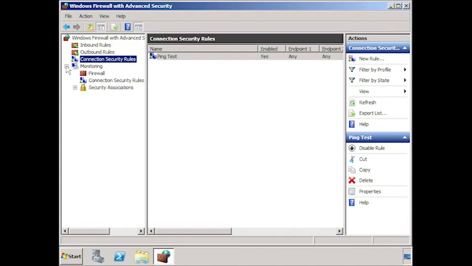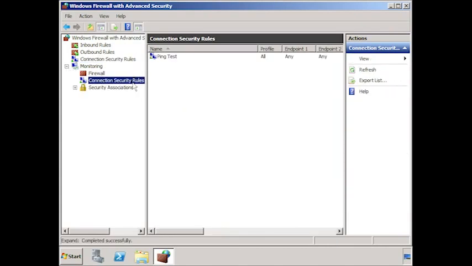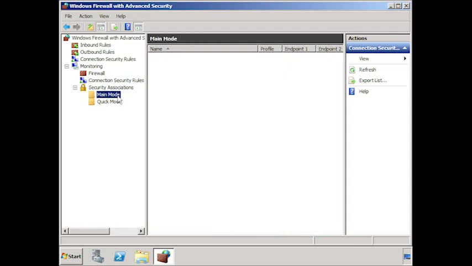If I select Monitoring and then select Connection Security Rules, you can see the new rules that I have created. To monitor more details about the connection, select Security Associations and expand it. Here you can see the sections Main Mode and Quick Mode. If I select Main Mode, you will notice at present there is nothing in there. This is because no IPSec connections have been created.